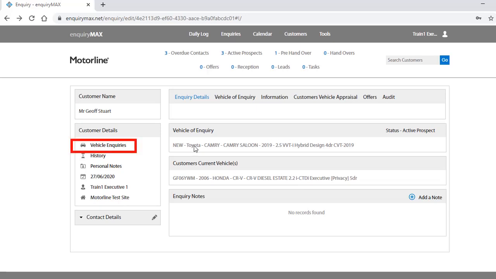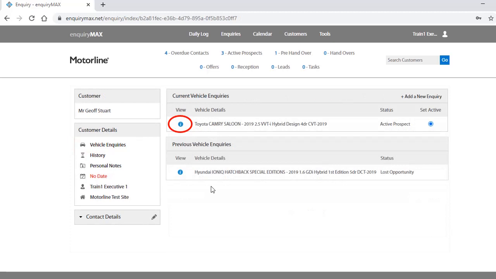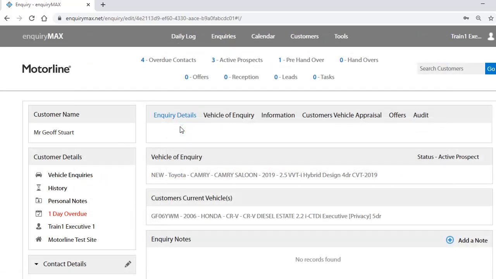If you click on vehicle inquiries, plural, you'll find it puts up a historic listing of all the inquiries that customer's ever had with you as a dealership. So we can see that at some time in the past the client was previously interested in buying a Hyundai Ioniq, but for some reason it became a lost opportunity, but currently they're interested in this Camry. If we go back and click on that I, it takes you back to the previous screen. So we can see here all of the main elements of information.